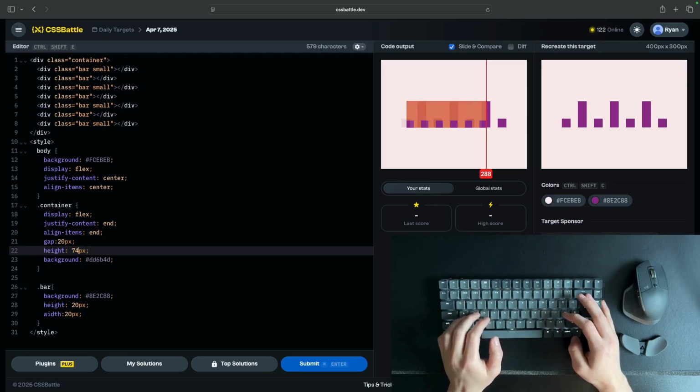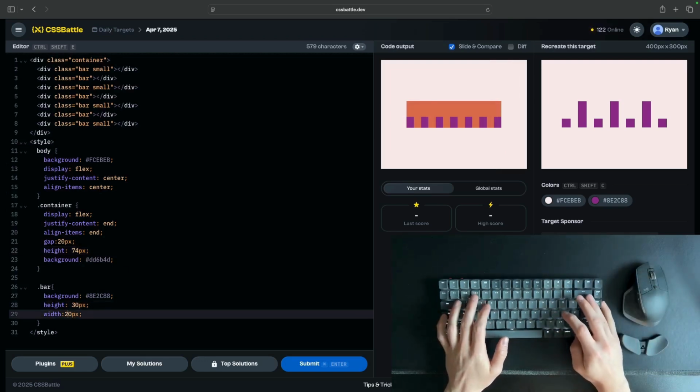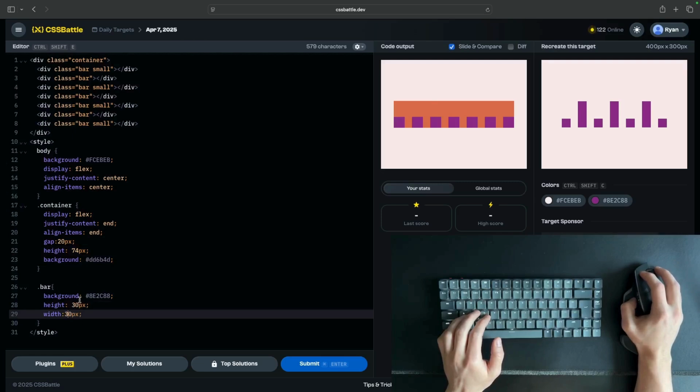But you can see I'm almost here now. Just trying to mess around with the height of the container to get things aligned, and the size of these small little squares.